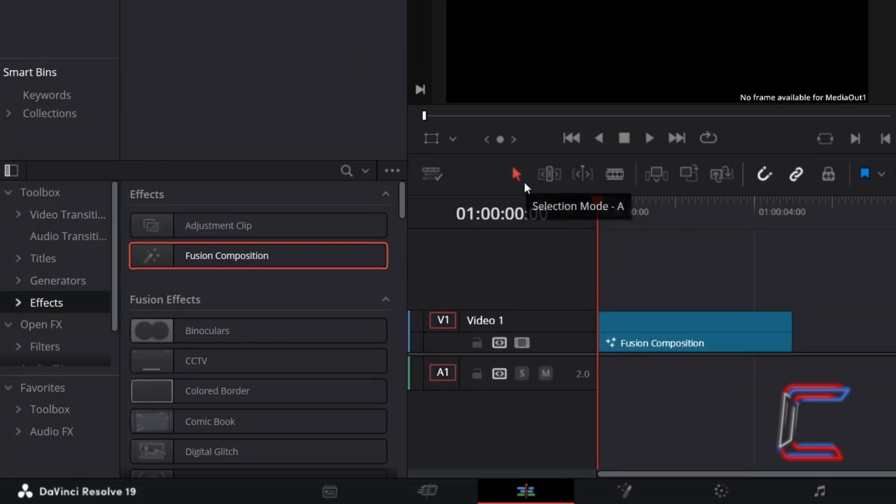Using the Selection Mode tool, which you can also do by pressing A, click and drag at the end of the Fusion Composition edit to manually change the duration of your clip. Keeping an eye on the overall duration at the bottom of the box which appears next to your mouse cursor, and the change in duration which appears above this.